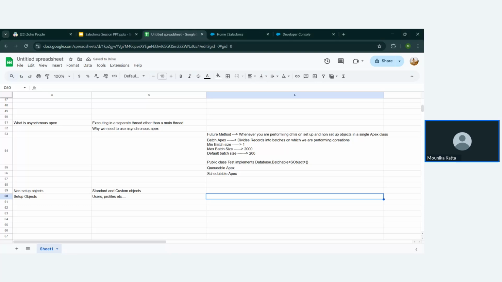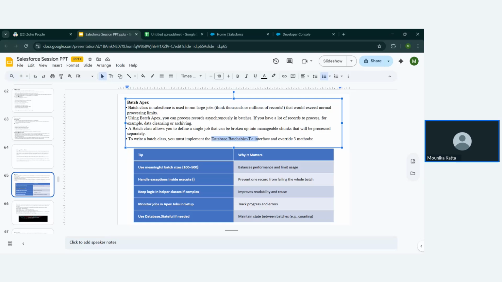Now, let's quickly move to the next one. What is the usage, why do we need to use Batch Apex? And there are tips to use Batch Apex. So, let's see that. What is the tip here?